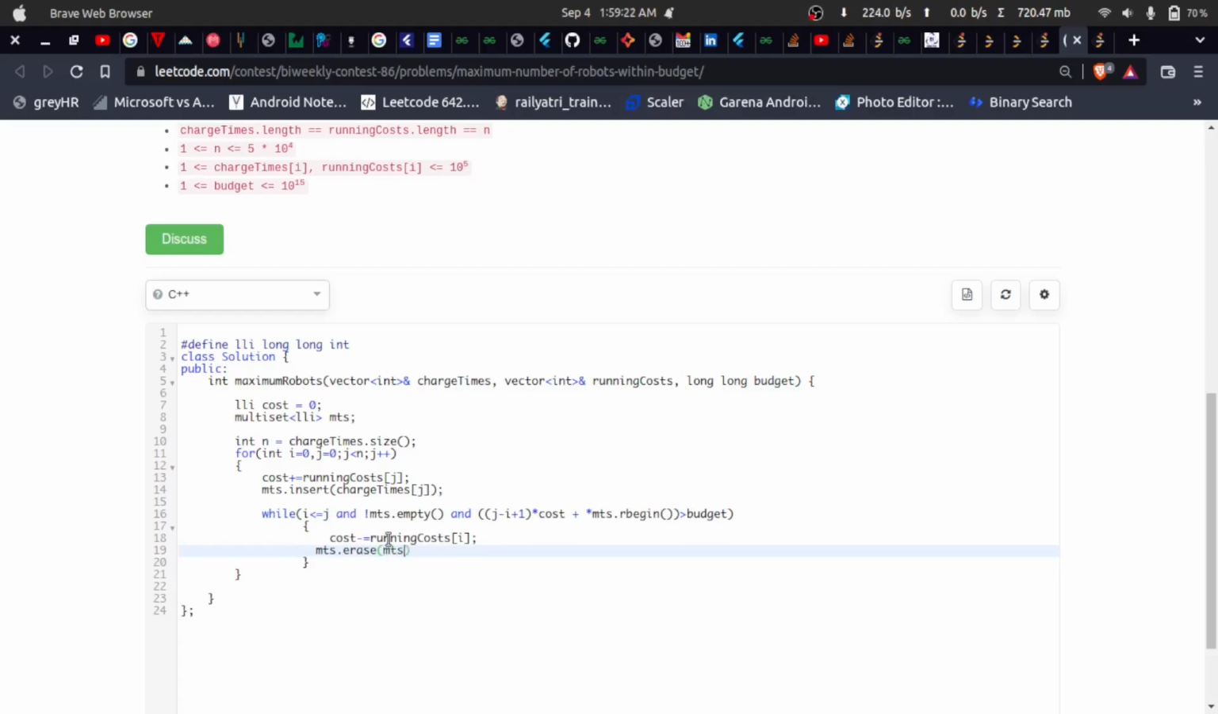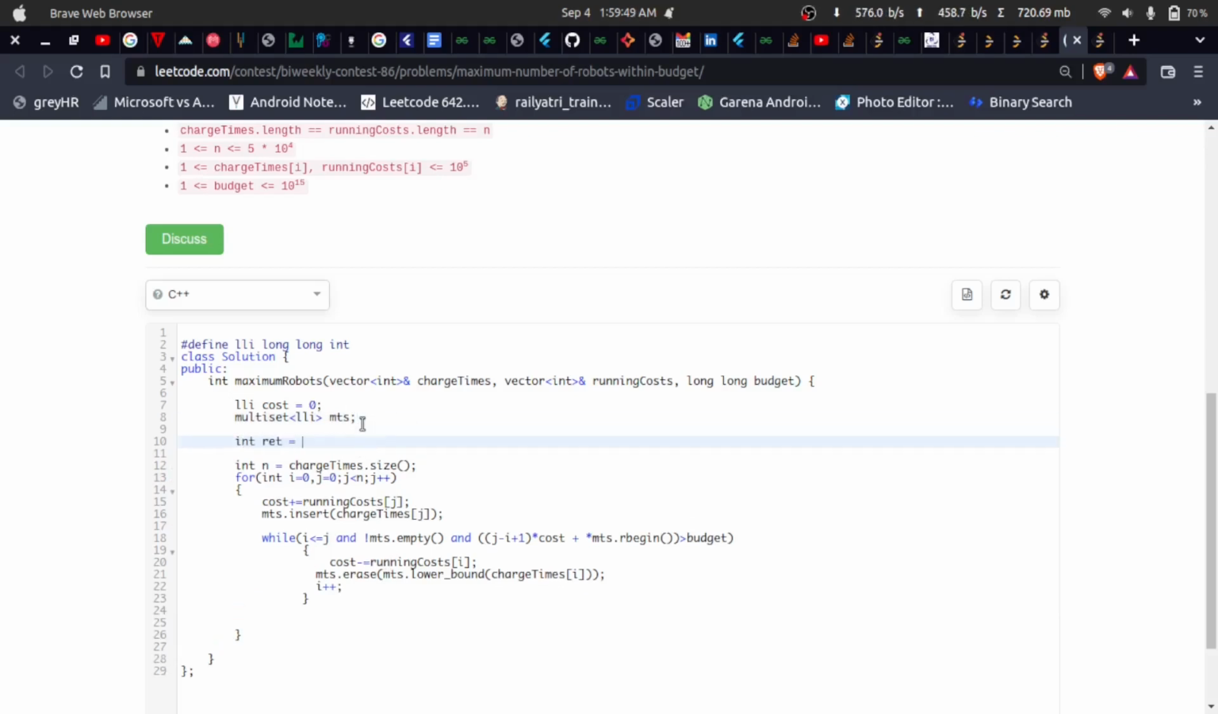So how will I do that? That is MTS dot erase of MTS dot lower bound of charge times of I. After that I will increment the I pointer, and after that we check the return value, RET is equal to max of RET and j minus I plus 1, and after that I will return RET.